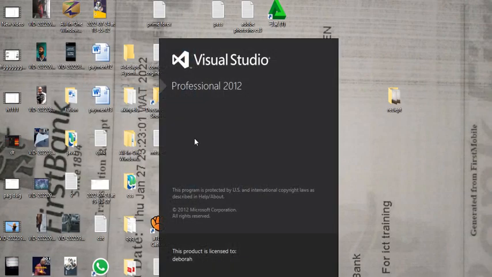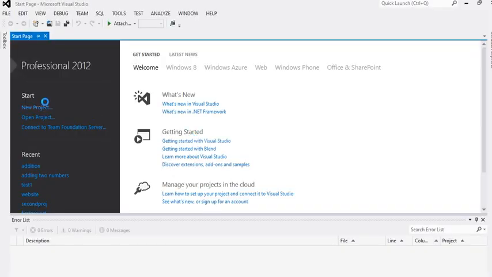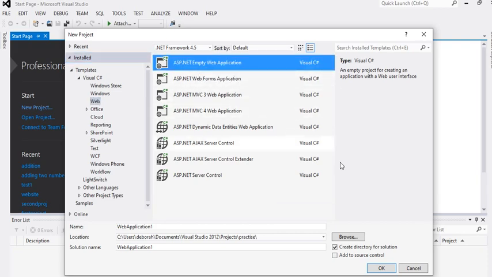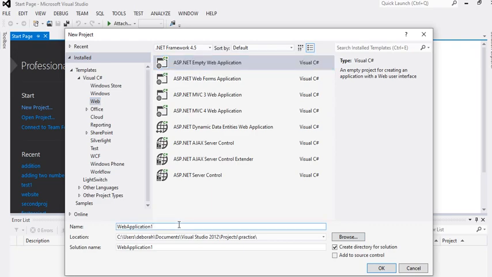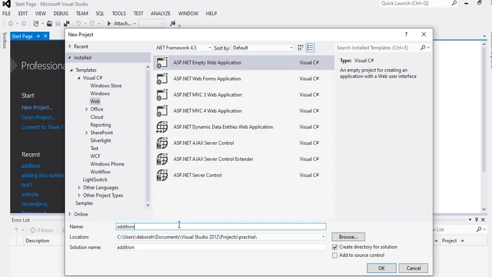Good morning to you. We are going to write a simple program to find the addition of two numbers using a web application. To use web application, just pick on empty web. The program is addition of two numbers. Let's call the file name Addition 2.